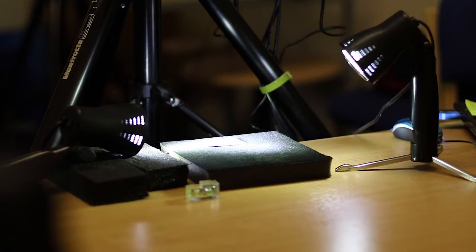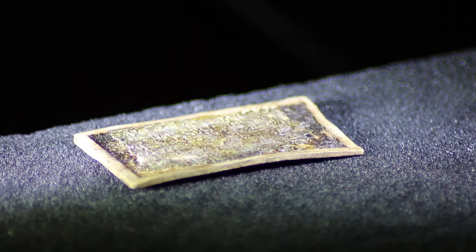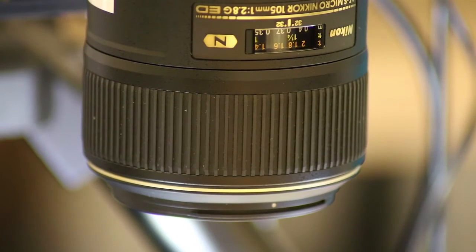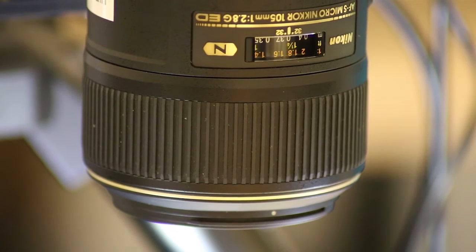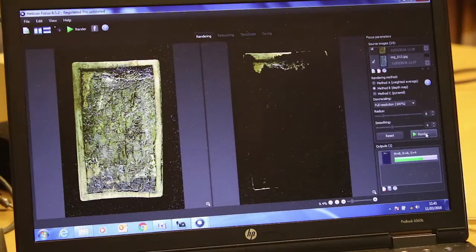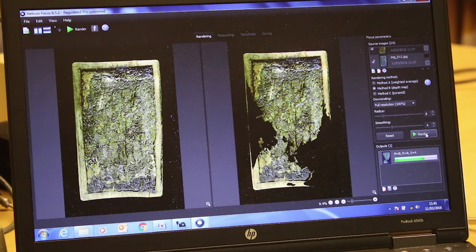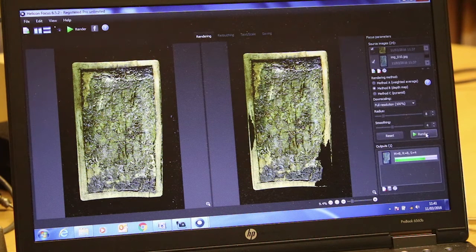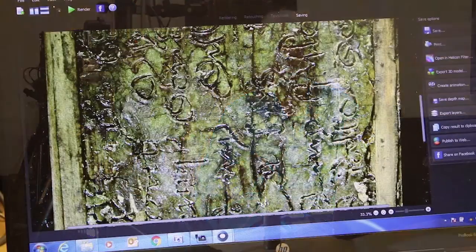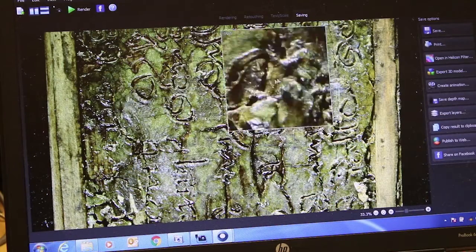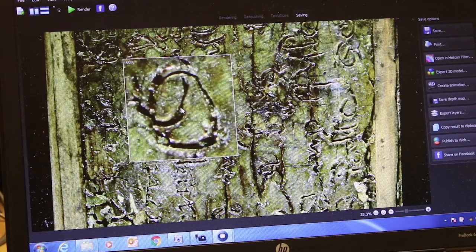What I'm doing is taking a series of shots of the tablets with the camera gradually moving towards the object. Then I'm using software to compile these images so that I can remove all the out of focus pixels and keep all the sharp pixels and compile them into a single shot, which will be sharp from the very front of the object to the very back. And this gives us a fantastic view of the writing on the tablets.